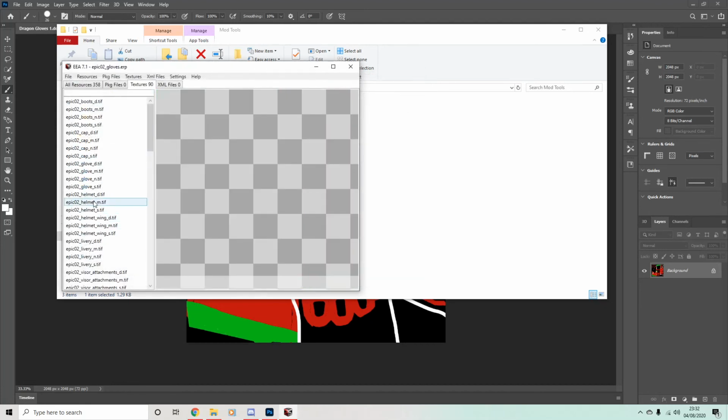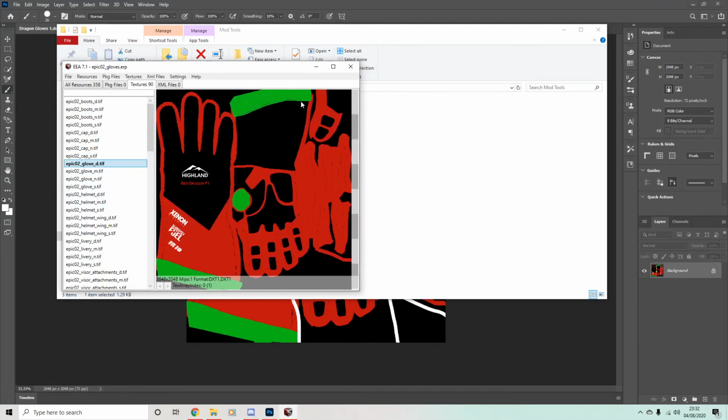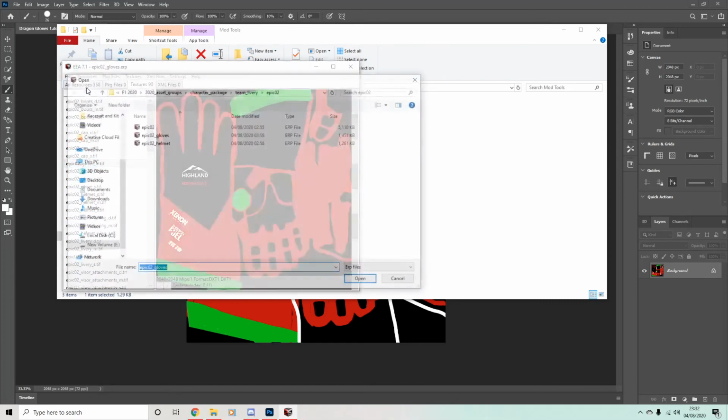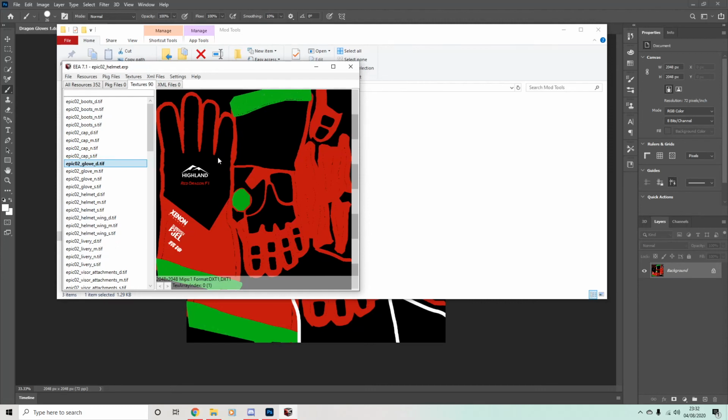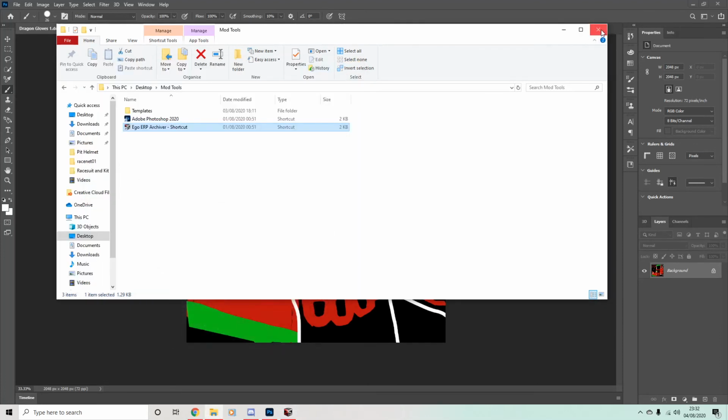So in each of these, we go into Epic Glove 02, again, we're loaded. If we go into Epic Helmet, again, we're loaded. So that's what you need to do, file, save. So that is those textures now loaded into the game. So let's get rid of that.